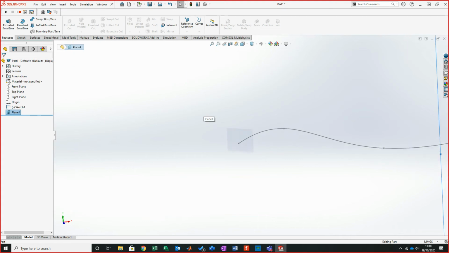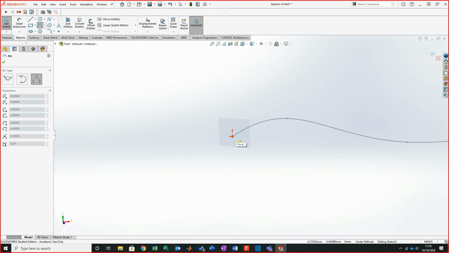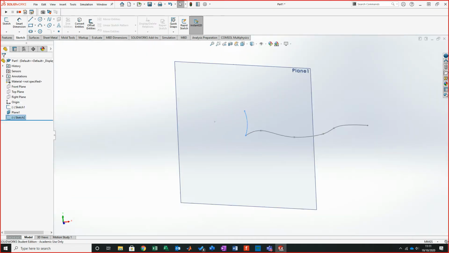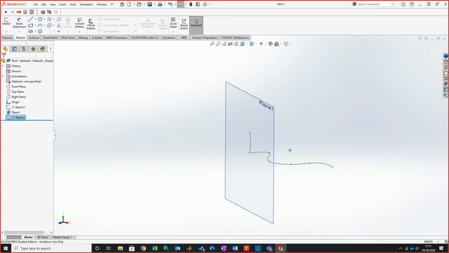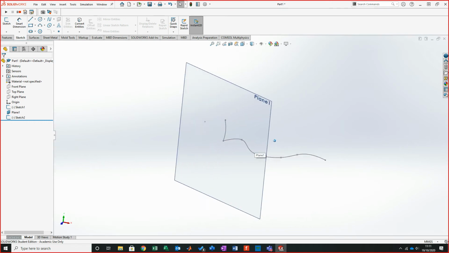never mind. Right, so what I'm going to do is I'm going to sketch on the plane, and what I'll do first is I'm going to put up a 3-point arc. Just get a 3-point arc up. And then what I'm going to do is, well, let's first take a look at this.